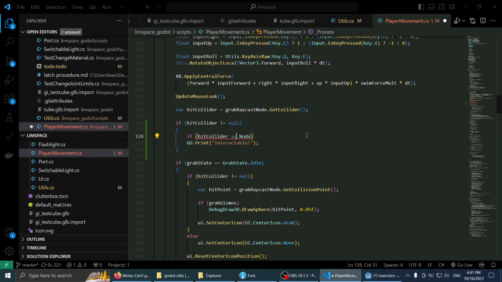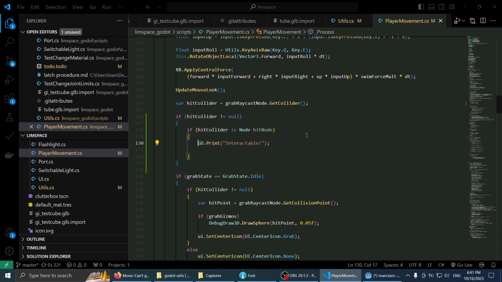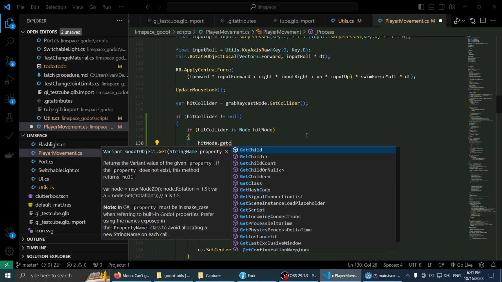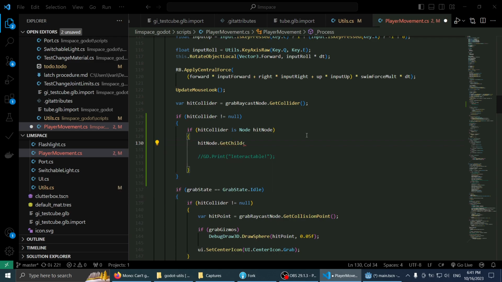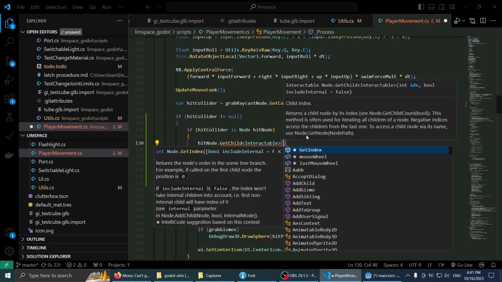Okay, no, is node, and then hit node. Let's call it like that. Okay, so if it is a node, I'm gonna grab from a hit node, get child, right? Get child, and I can call it interactable, cool. But then here's the thing: you need to pass it an index, since it returns a child by its index. This method is often used for iterating all children of a node. Negative indices, okay, yeah. But it says you should get a child by its name.